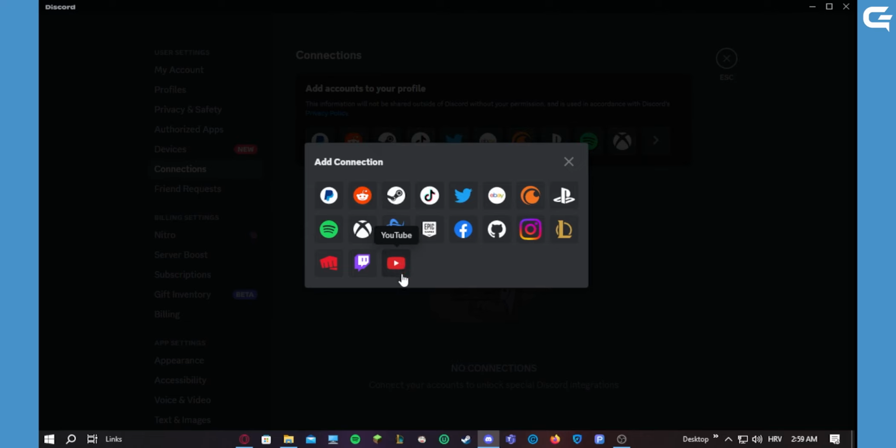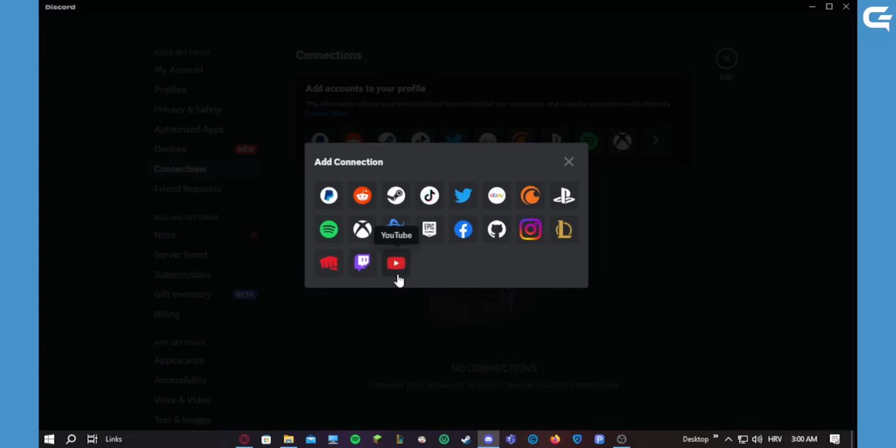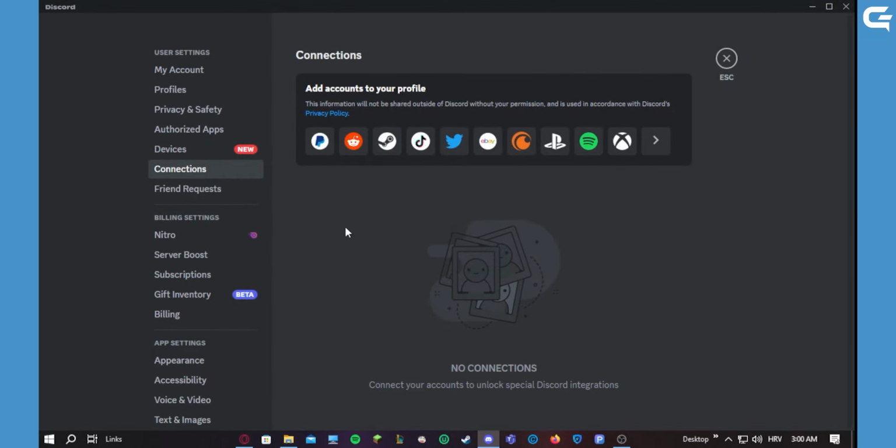After selecting YouTube, I'm not going to do that right now, but after you do that, your browser is going to open and it will pretty much just ask you to log in with your email. And after you have done that, you will have right here a block with your icon of YouTube, and you can turn that off or on.